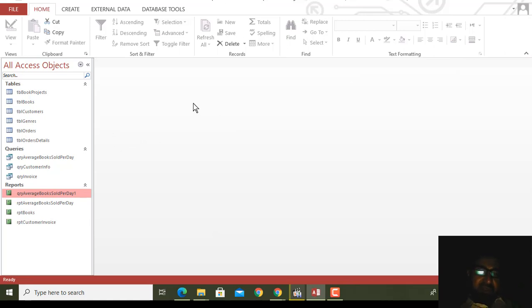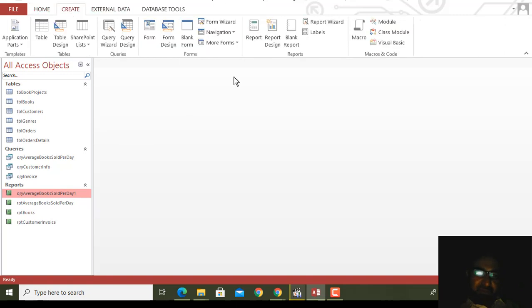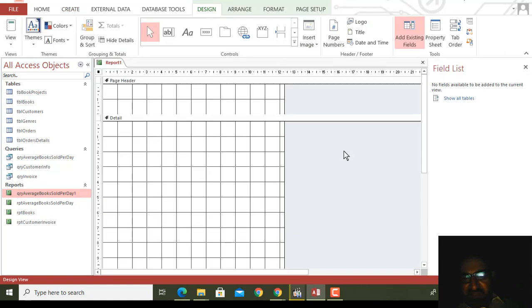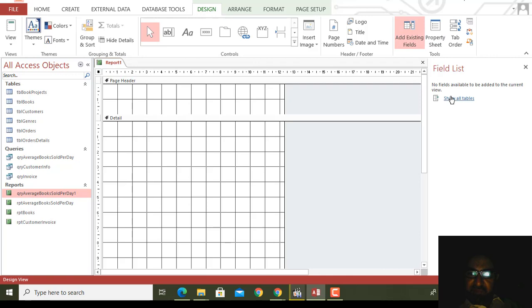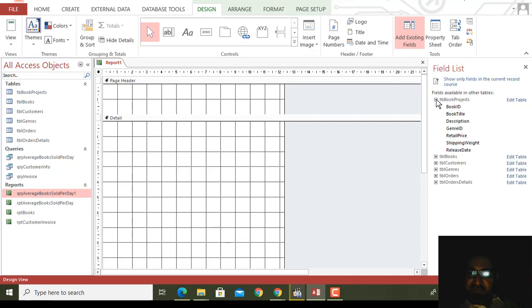So another way of creating a report is to create a report from the design view. So here is the report from scratch. You get two options to add existing fields from here. You see no field available to be added to the current view. You click this show all tables, and then from any table you can add fields.